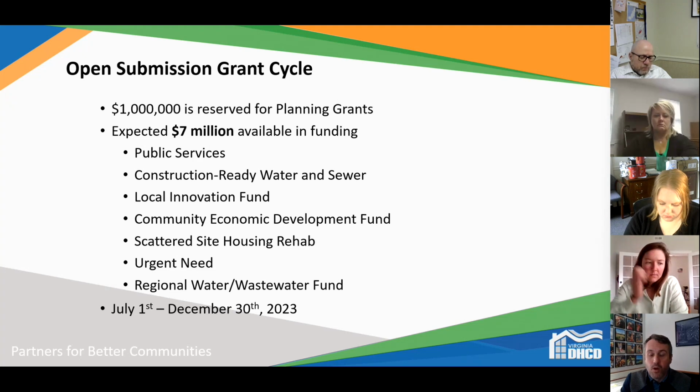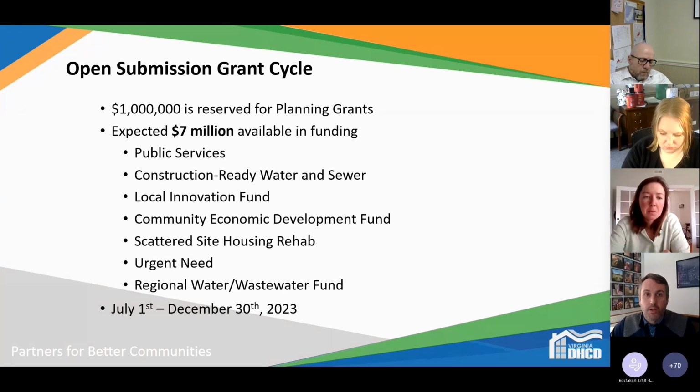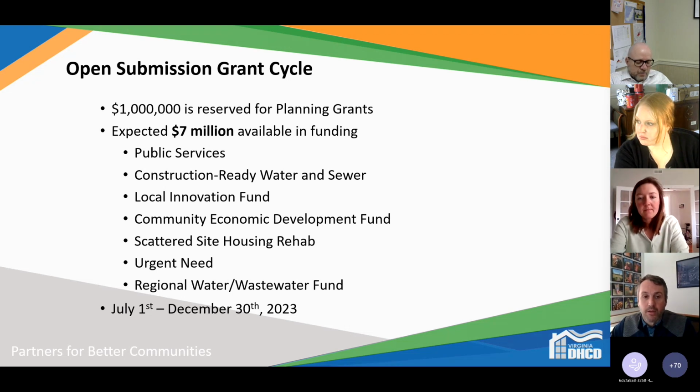And then lastly, the Regional Water Wastewater Fund is a large scale infrastructure development opportunity for multiple localities working together to build out a water system. So whether it's taking over a system that's poorly maintained or hasn't been able to be upgraded, or if it's actually building out and expanding a system so that you can serve unserved areas and bringing in new players into that. We've had some good success in the last couple of years with that fund, but it's up to $2.5 million for that Regional Water Wastewater Fund.